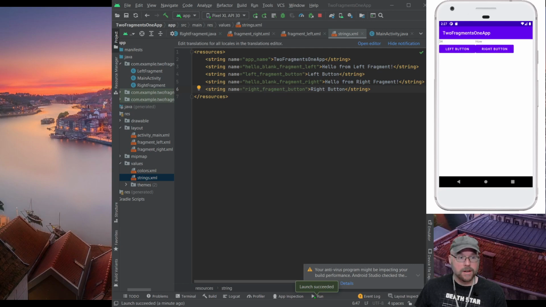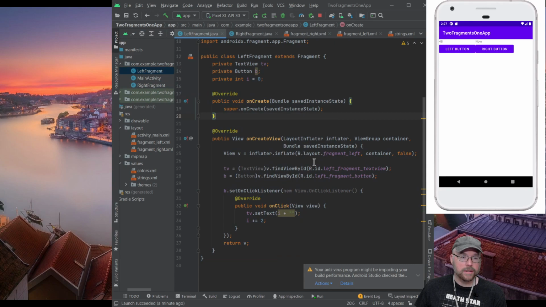This is main activity, which is hosting two fragments, the left fragment and the right fragment. Okay, this is the left fragment, and this is the right fragment. Okay, so there's my strings file for you. You've been staring at that. Let's take a look at the left fragment screen. And this is very similar to the right fragment screen.